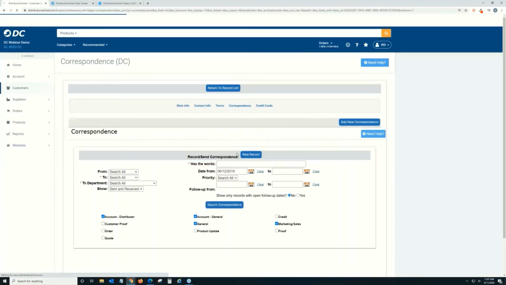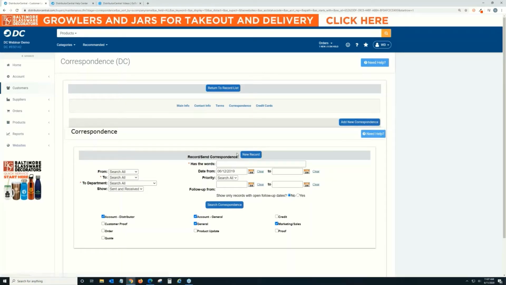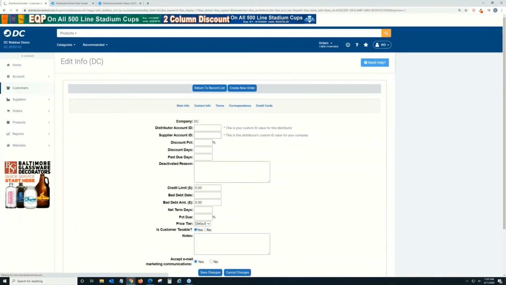Correspondence. So correspondence is you'll see the activity that's been made. So once I place an order with this distributor, with this customer, it will notate it here in the account, or I can notate it myself by adding correspondence. I can set terms. So we get a lot of distributors that contact us and say, this customer is non-taxable. So if you just come over to the terms, you can click no for the customer is taxable.